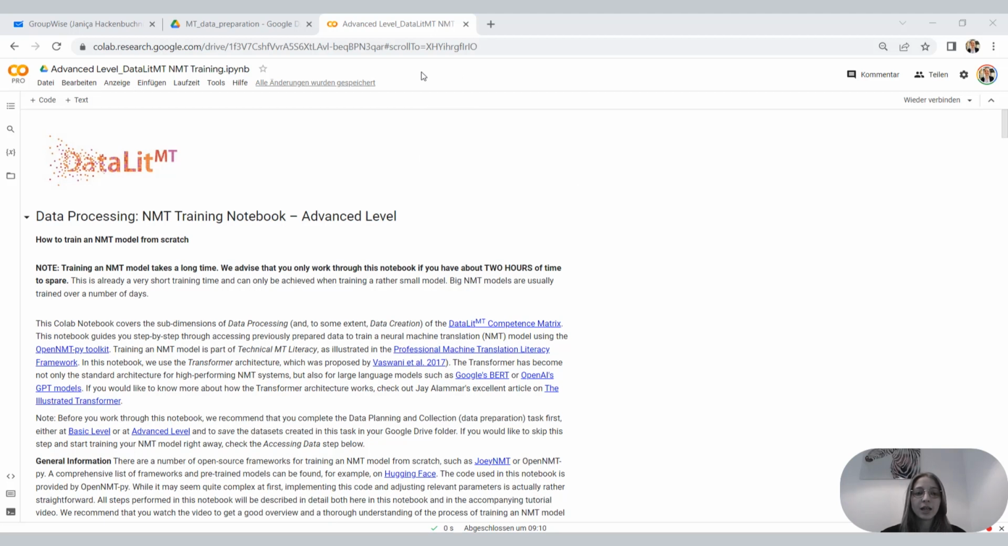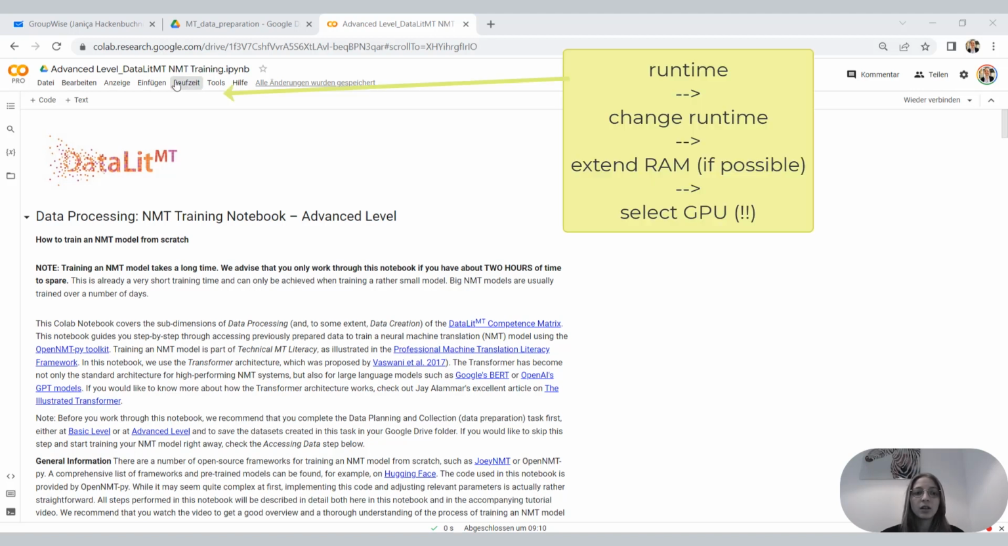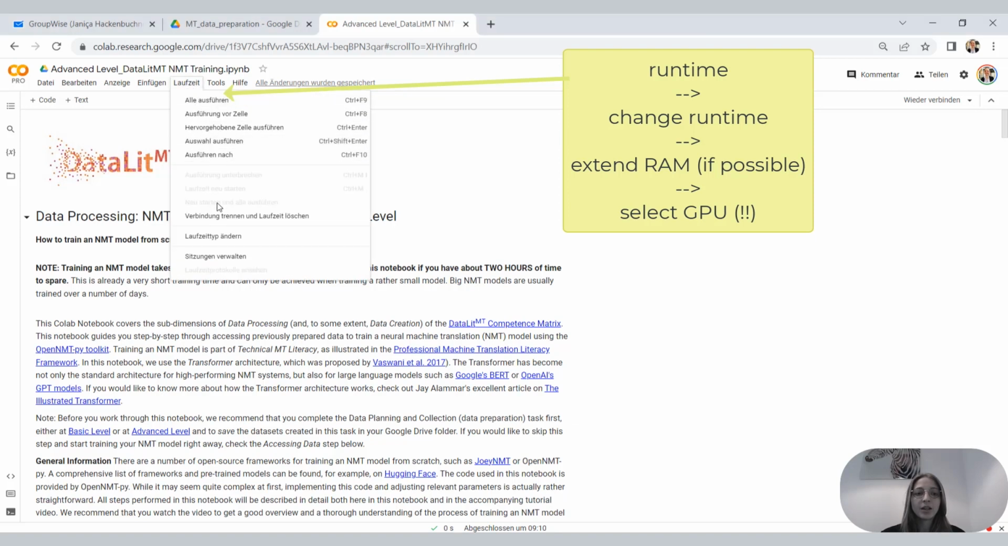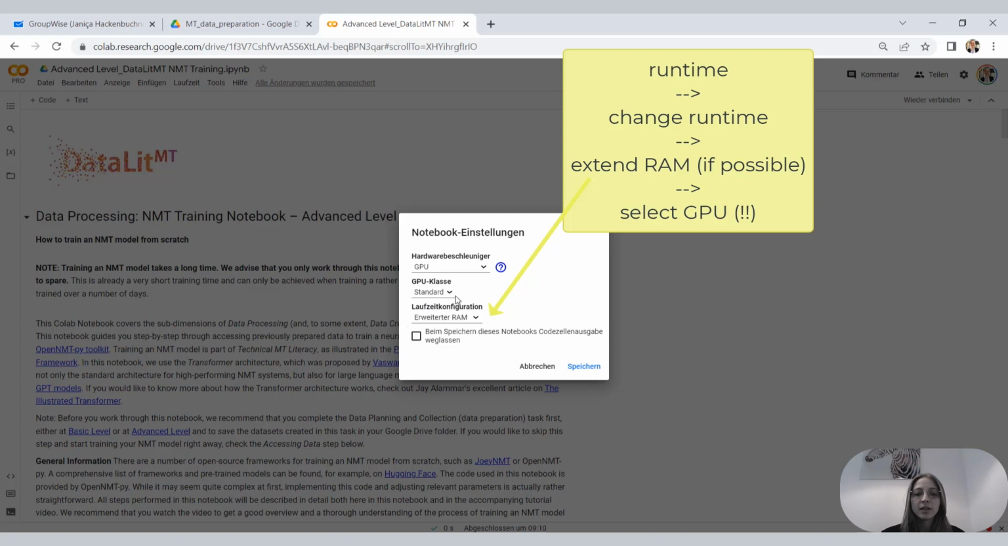But just in case you do have it, or if you have Colab Pro, you can change it yourself. Here you can go on runtime and click on changing the runtime. Then down here it says runtime configuration. If you have the option, you can extend it from standard to the extended RAM.